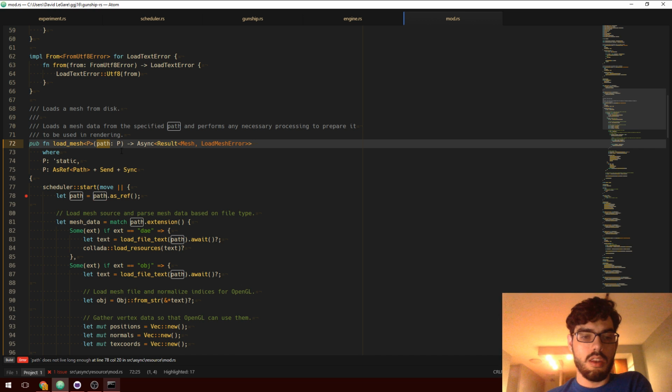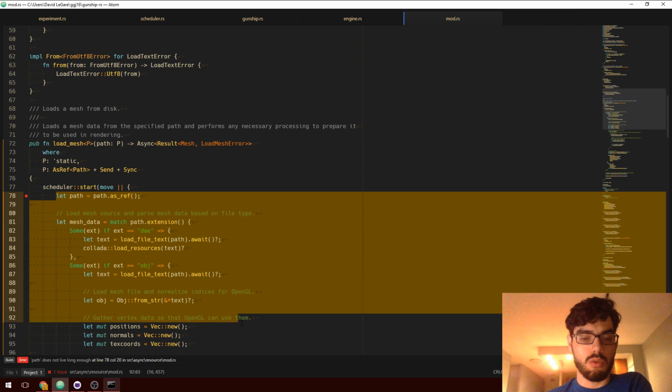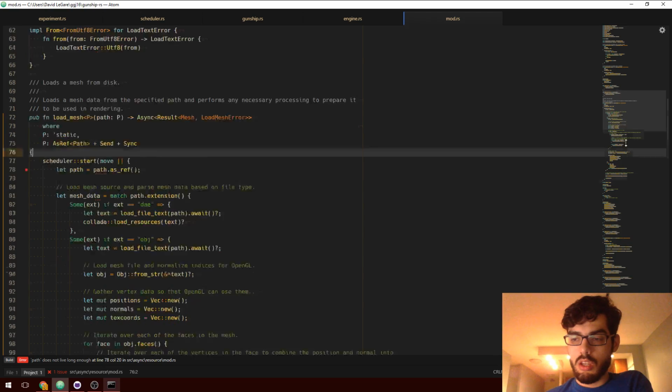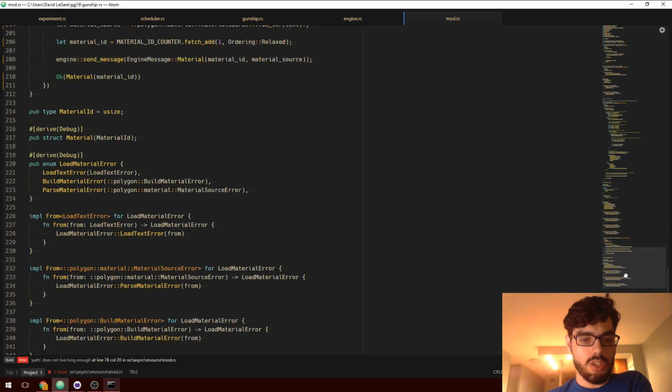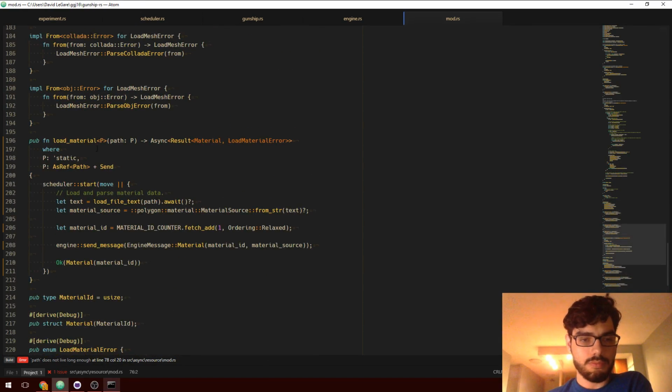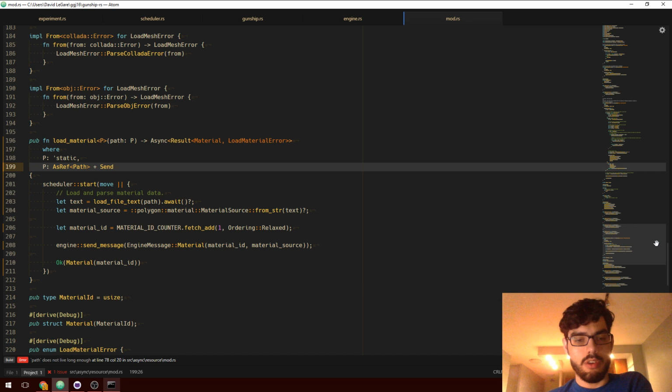And this is used later. This is turned into a function that doesn't get invoked until sometime down the road. But we do the same thing over here. Oops, too far. We do the same thing over here. Same signature. P is static lifetime, as ref path and send, and it works in here. The question is, why? Is one of these an error, and if so, which one?